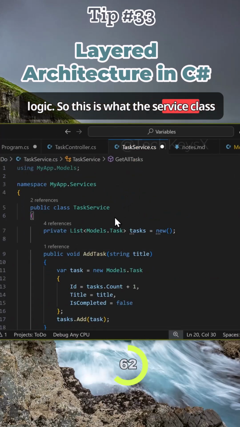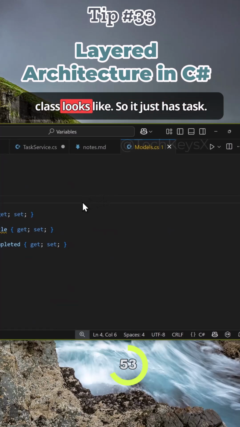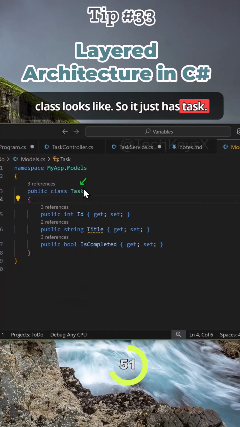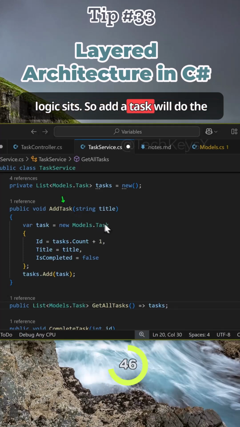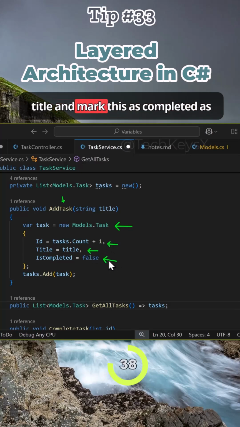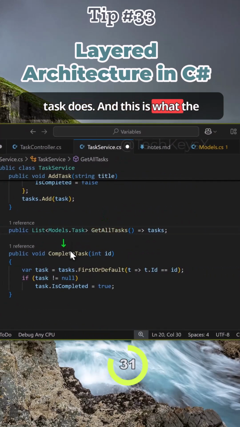This is what the service class looks like. As you can see, we're using models here, and then we're creating an instance of the model class. This is what the model class looks like. It just has task, and then it has the following public properties. This is where the business logic sits. Add a task will do the following. It will create a new task, increase the tasks.count, add a title and mark completed as false, and then add it to the list over here. And this is what the get for tasks does, and this is what the complete task does.